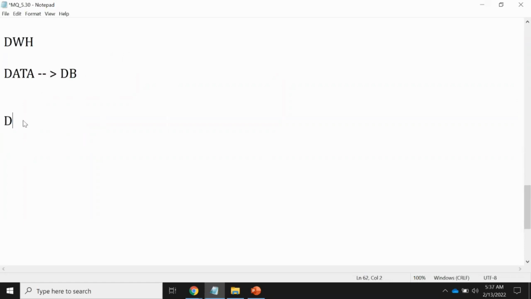Why did the database come into the picture? Let's say you want to store something. In olden days, how did we store data? Maybe on papers, in books. After the books, what came into the picture? Maybe you have heard of floppy disks or CDs. After that, we have software like Excel, where we can store the data. Any data, we can store it.